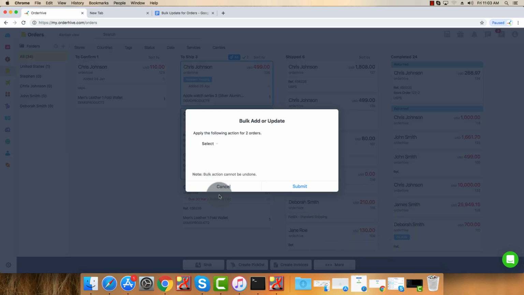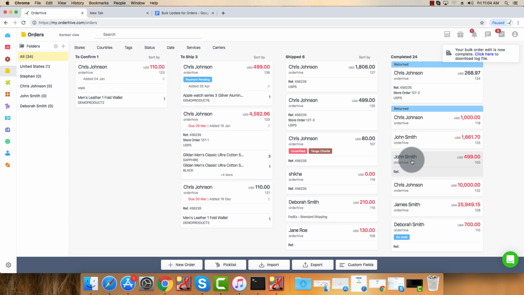Once you select the Bulk Update option, a pop-up window will open. From that, you can select an option from the drop-down list that you wish to apply on the orders. Once you select the action, click on Submit. The action will be applied on the selected orders and you will receive the notification on the top right corner of the page.